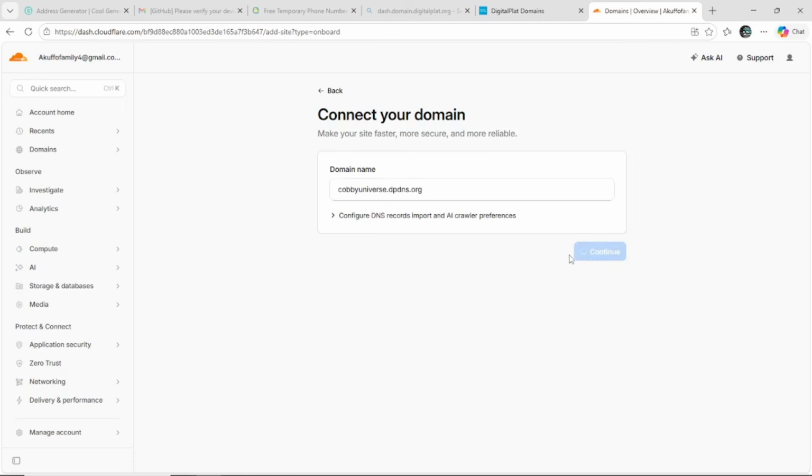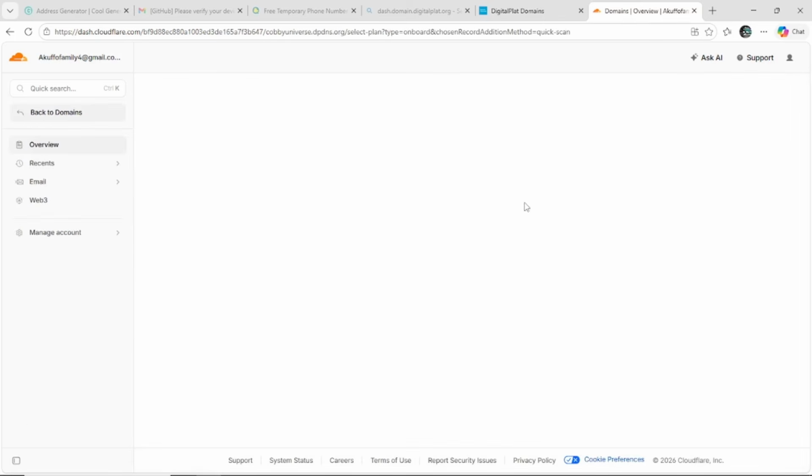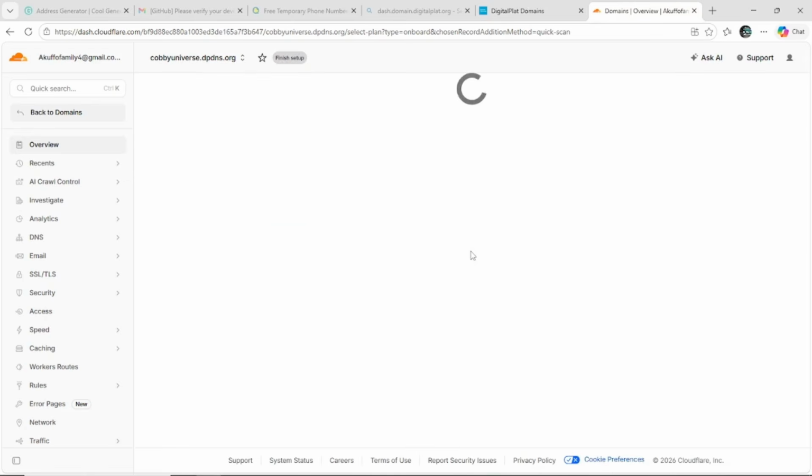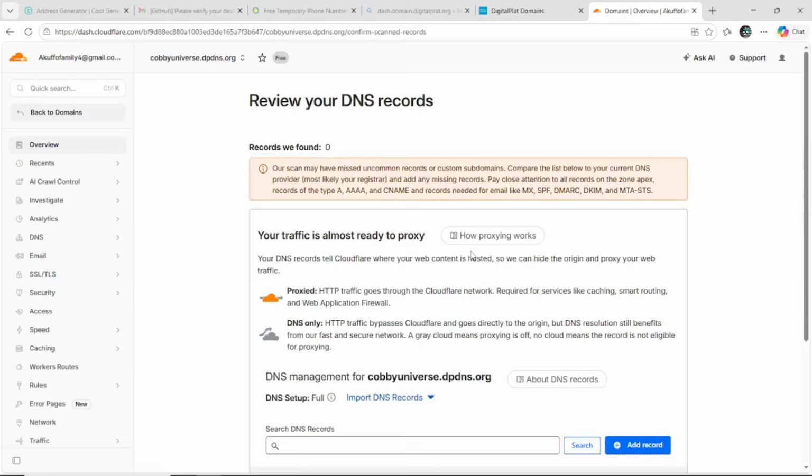Wait for it to load. A pop-up will appear asking you to select a plan. Choose the free plan, and you're good to go. Scroll down a bit and click Continue to Activation.